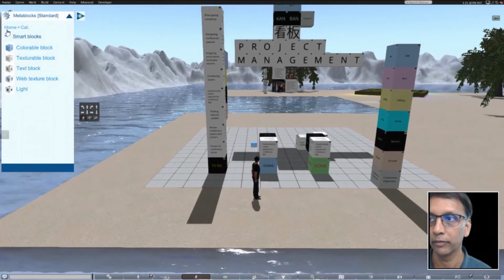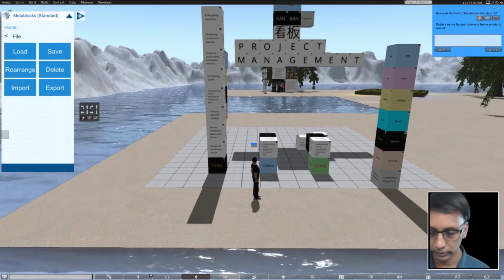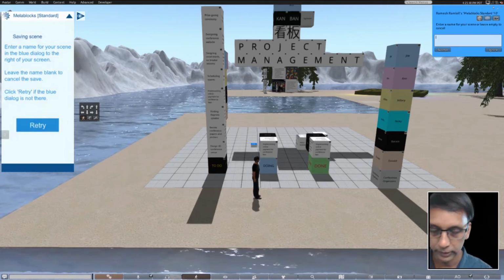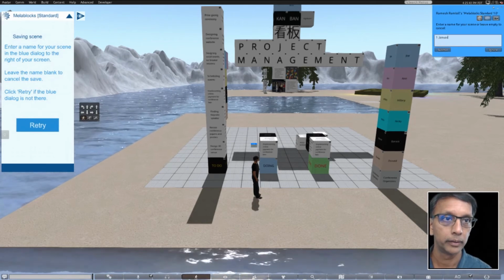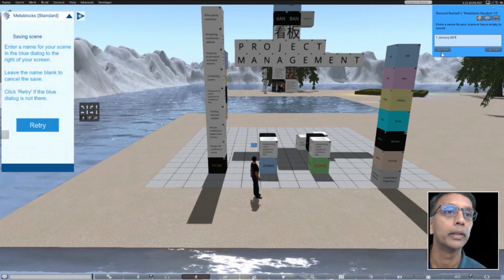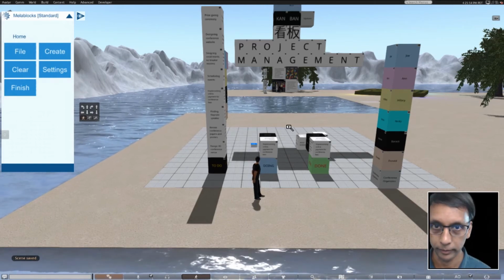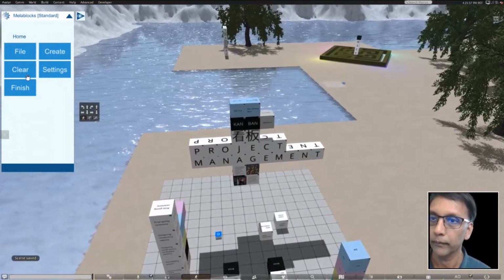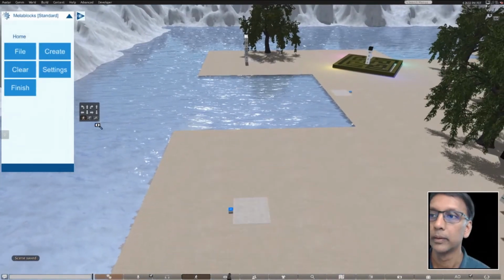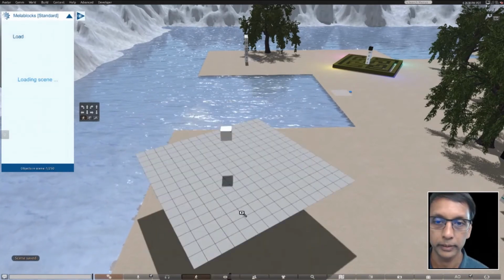Okay, I can even save this setup. Let us call it example. Let me put a date on it. Let us say it's the 1st of January 2021. I'm going to submit this. And even if I clear this scene, let me just clear this, I can find the scene and load it. And it's going to be there.